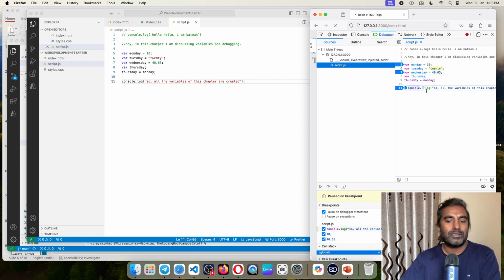Now it is stopped at line number 11, but Wednesday is no longer undefined, and Thursday is no longer undefined. Look at this: Monday has a value of 10 and Thursday also has a value of 10, because that value was received from Monday. So Monday is 10, so Thursday is 10, and I'm able to see that in the debugging process. So there you go, that is what we do in debugging. I hope you'll go ahead, repeat this video, watch it, and see how I did it.